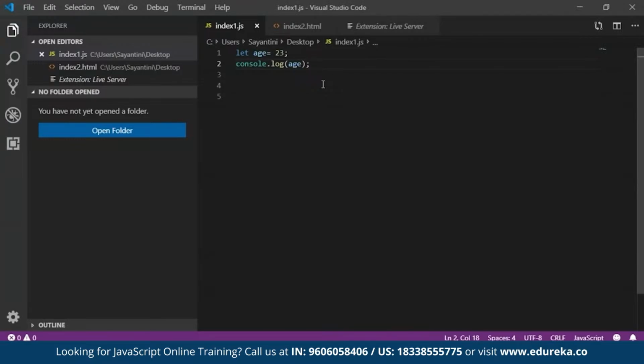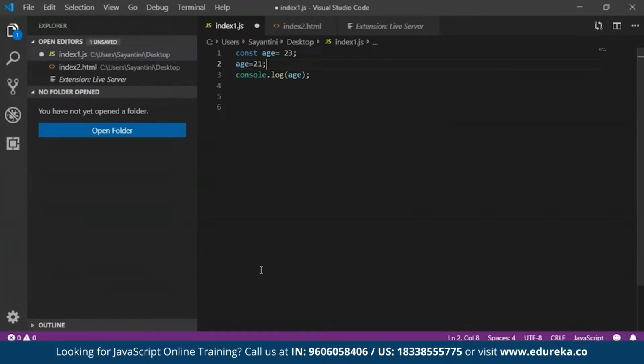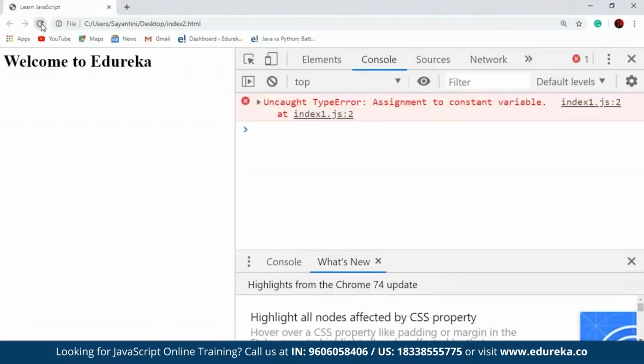Sometimes we don't want the value of a variable to change, because otherwise it's going to create all kinds of bugs in our application. In those situations, instead of a variable, we use a constant. A variable, as the name implies, can change, but a constant's value will remain constant. Now in the next line, I give age equals 21. Let me save this and see what output I get when I run it. Let me just refresh it.